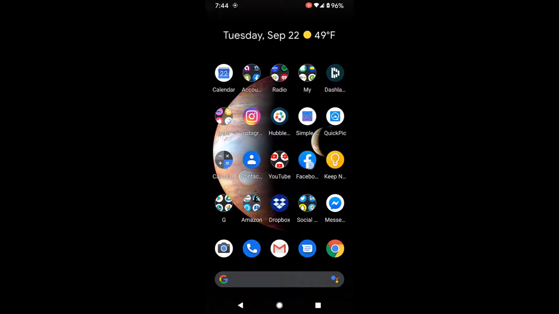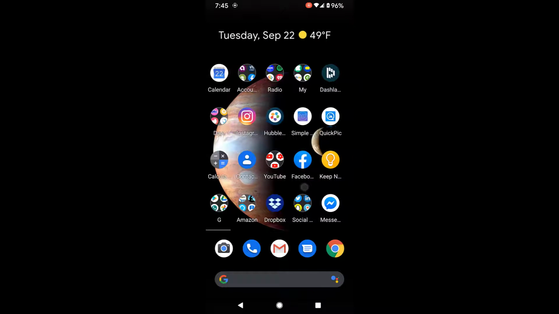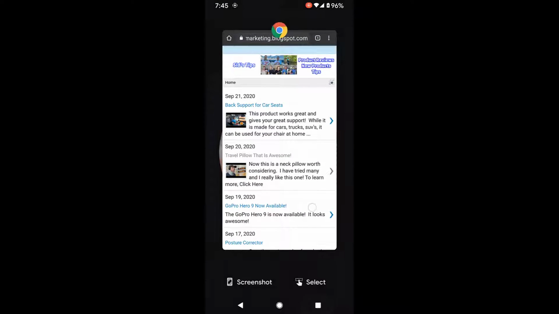Okay, we are now in the Google screen recorder. You can see the red dot on top showing you that it is recording. In that same circle is where you'll see the countdown. Now, just to show you, I'm going to move my screen. I'm going to go to a web page. This is my blog. So you can see that works perfectly.